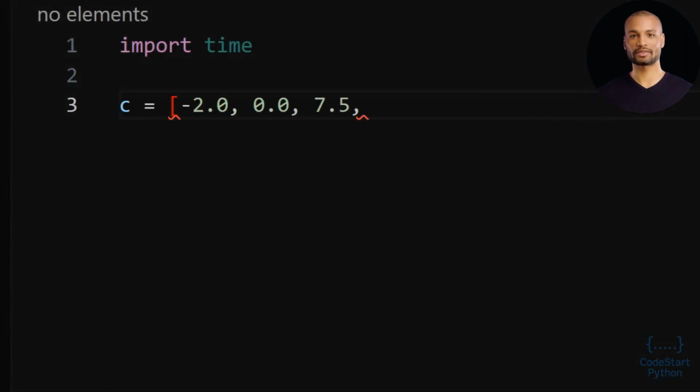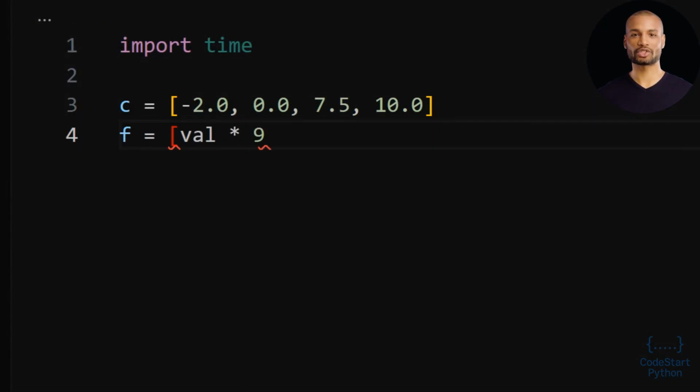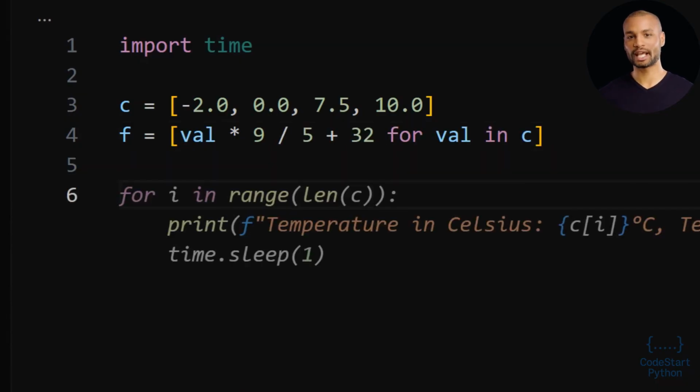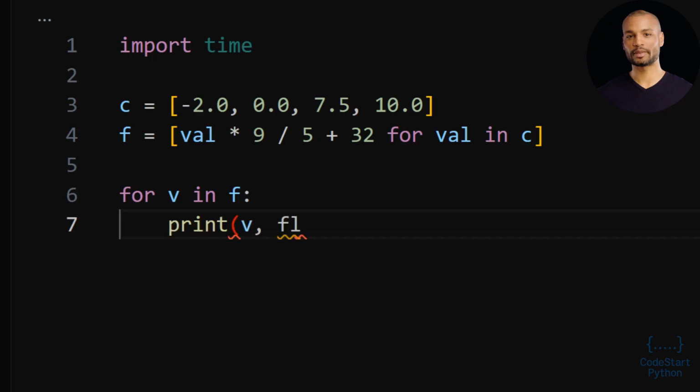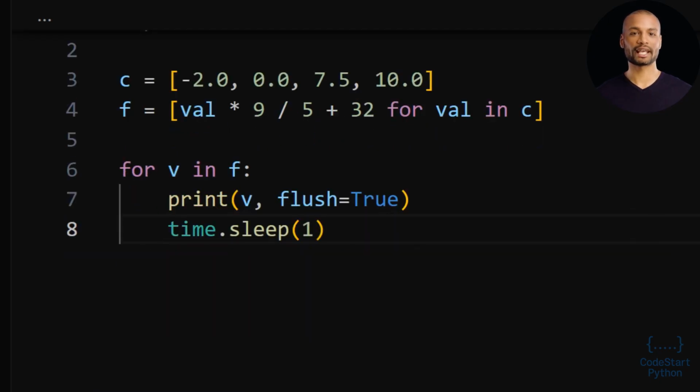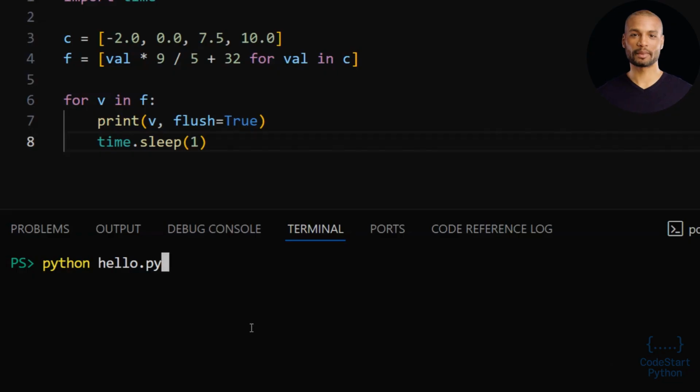Now a practical transformation. We have temperatures in Celsius and want them in Fahrenheit. The rule is to multiply by 9, divide by 5, then add 32. The comprehension applies that rule to every value in the input list and collects the results in a fresh list. One input leads to one output, so this is a perfect fit for a list comprehension.